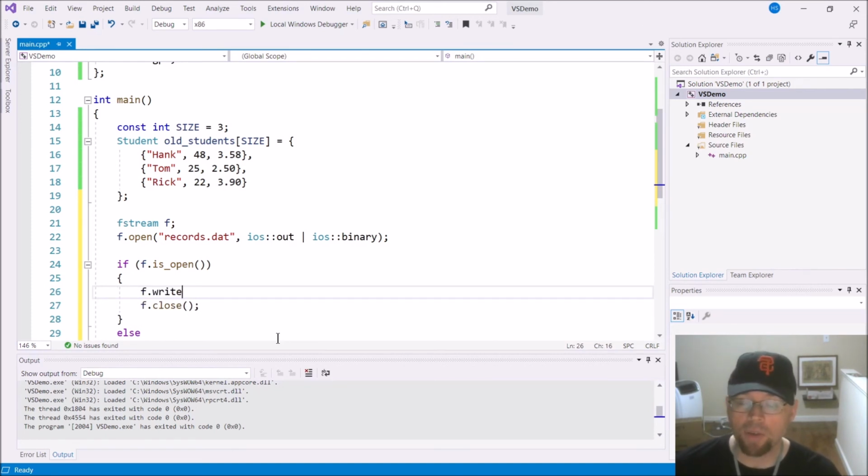So we'll have to f.write again, and we're also going to have to do the casting thing again, because we're going to write this array, and it's not an array of characters. If it was an array of characters, then we wouldn't have to do the casting. And since an array is basically a constant pointer, we're not going to need to use the address operator here.